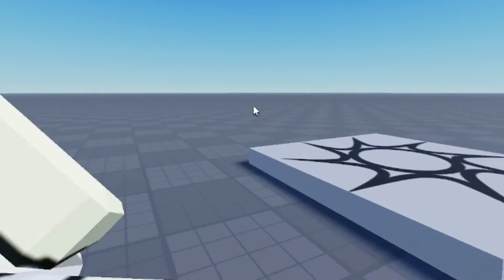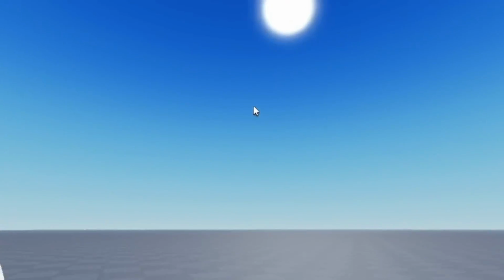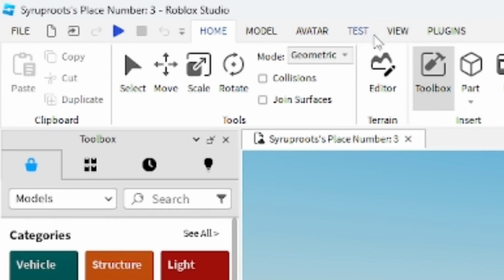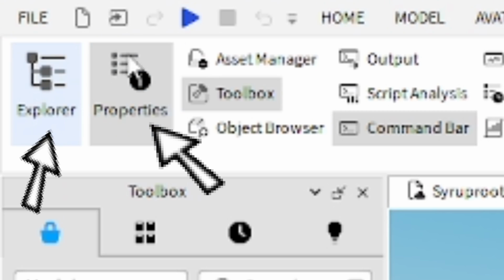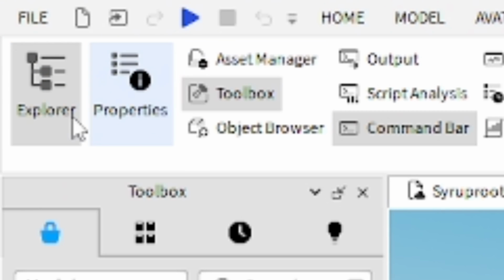In this video, I'm going to share how to lock first person in Roblox Studio, so you'll be stuck in first person when you're playing your Roblox game. Now you want to go to the View section up top in the game, and make sure the Explorer and Properties tabs are open because you're going to need those to do this.